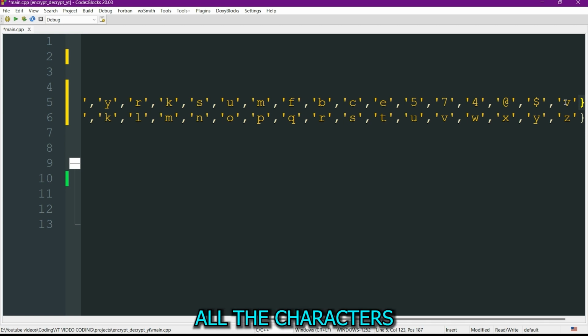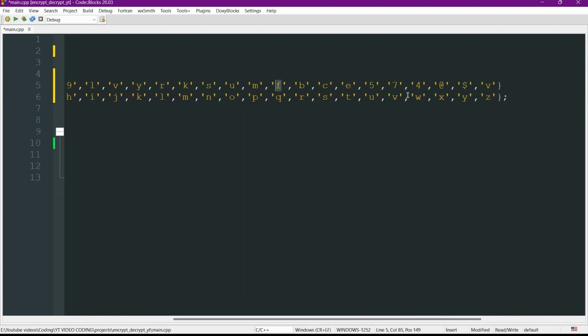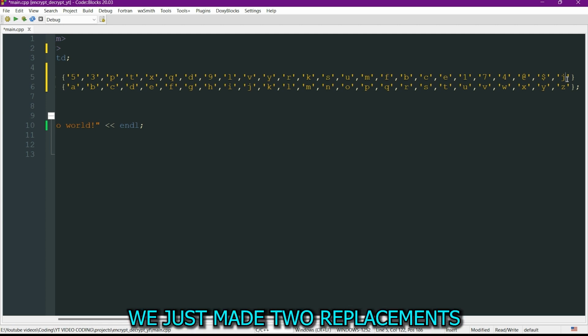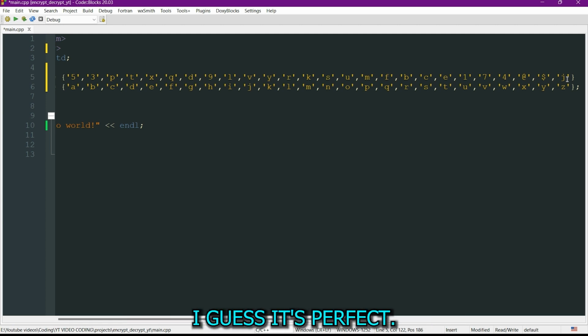Here I have written all the characters of the English alphabet. If I get z, then replace it with V. If I get s, then replace it with C. Or if I get q, then replace it with F. Now let's recheck to see if we got any similar character by mistake. Alright, this is fine now. We just made two replacements, and the rest, I guess, is perfect.